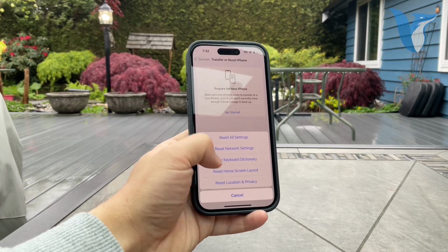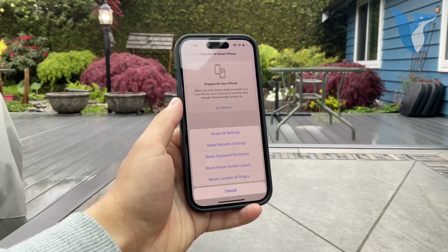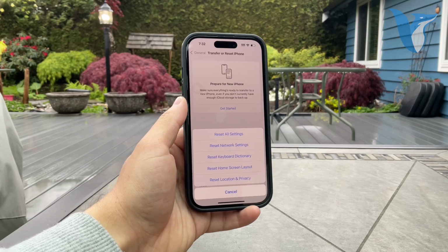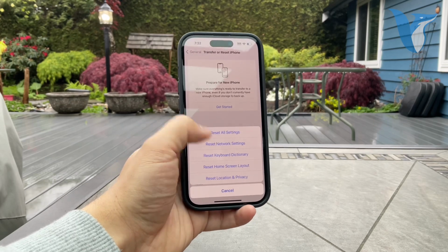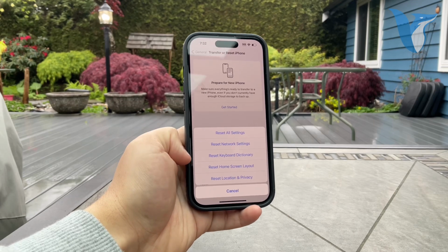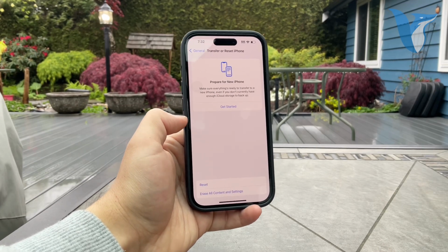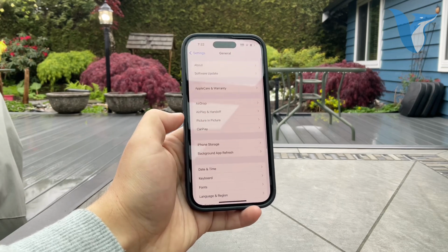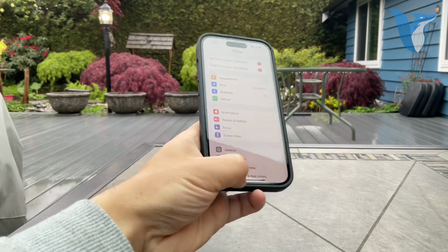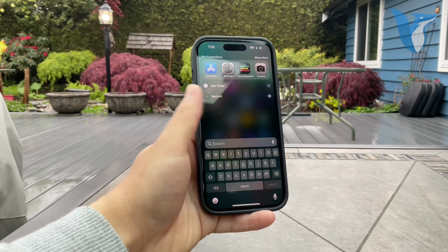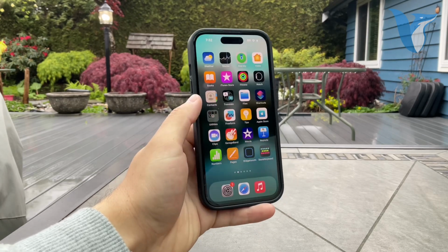So at first try the Keyboard Dictionary. This applies only to the keyboard, and if you're happy with that, then you're done, and if not, just reset all the settings. So this is something that you should do at first, but this only applies to the iOS built-in keyboard. Of course, if you're happy with that, just check it out, go to the keyboard, type something in, and see if you're happy with the result.